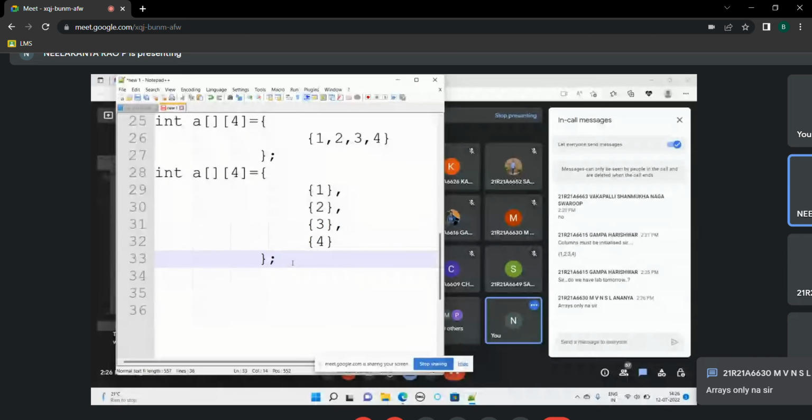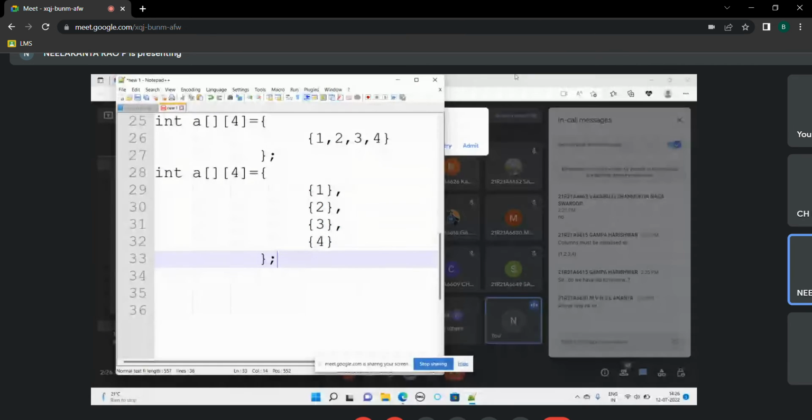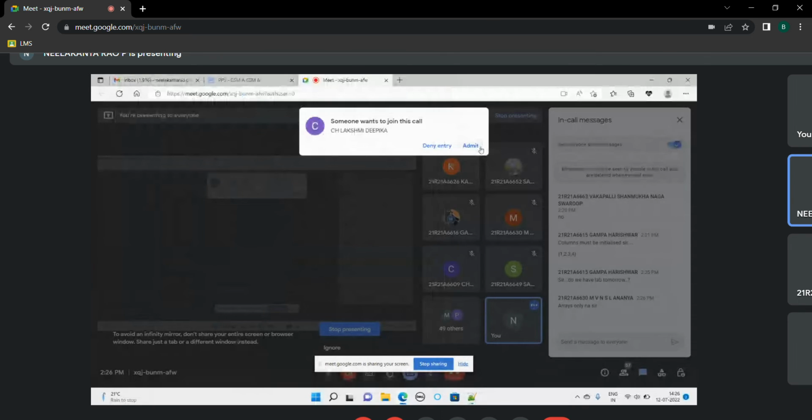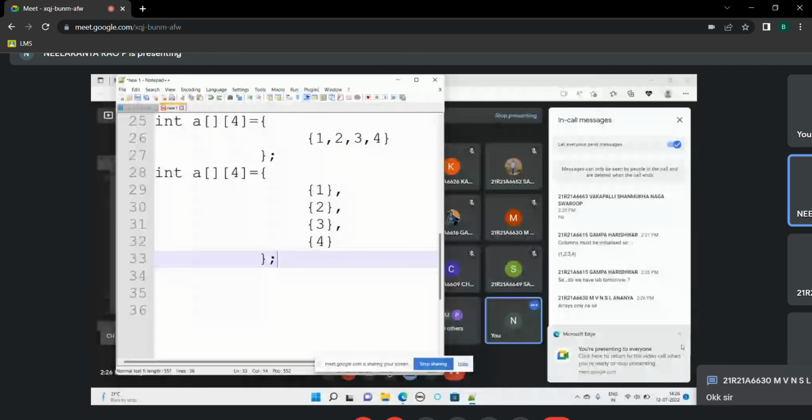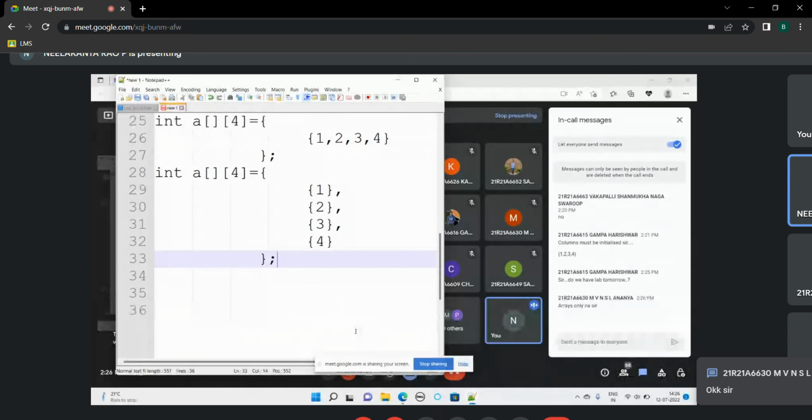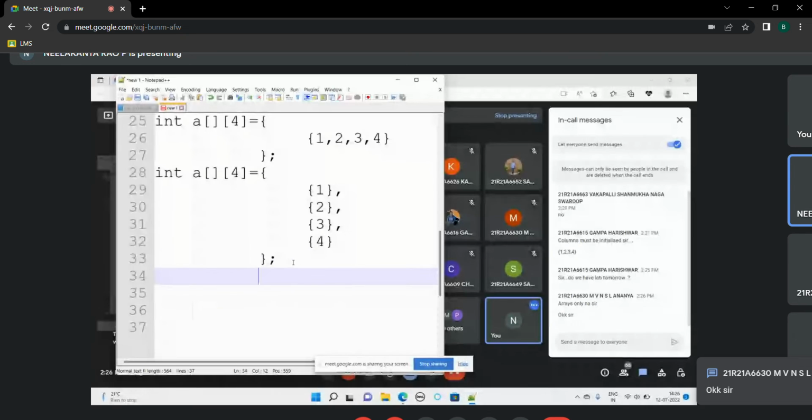Fine. That is all about initialization of one-dimensional arrays. Now we'll get to the third important point, which is reading the elements into a one-dimensional array.